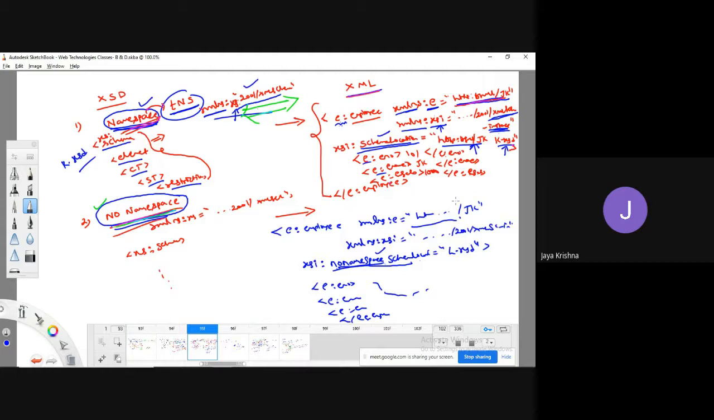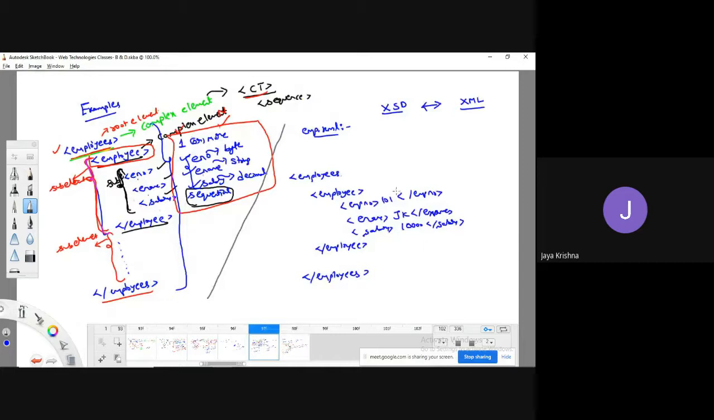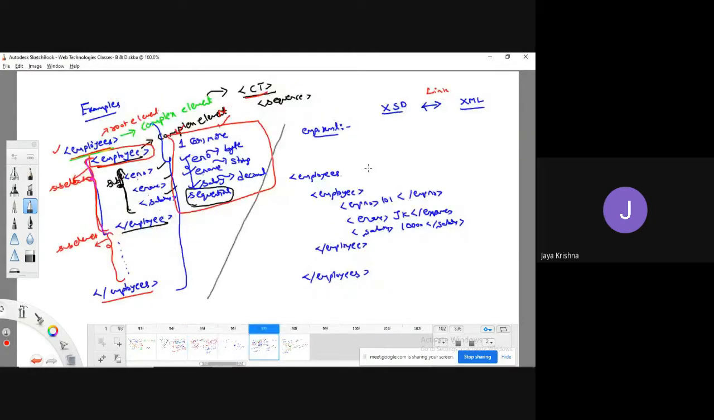Okay, fine. Observe. First, what we have to know, guys, you have to import. To link the XSD with the XML, you have to use an attribute called no namespace schema location. Observe, I'm writing directly: no namespace schema location, and I need to write the XML schema instance.